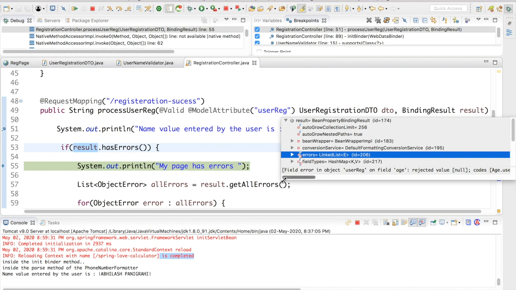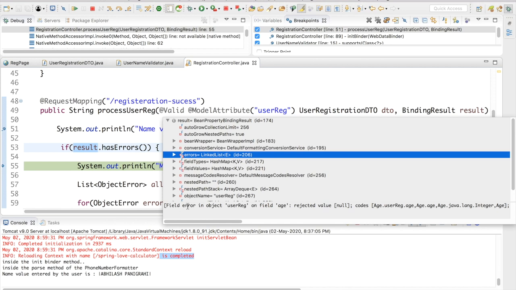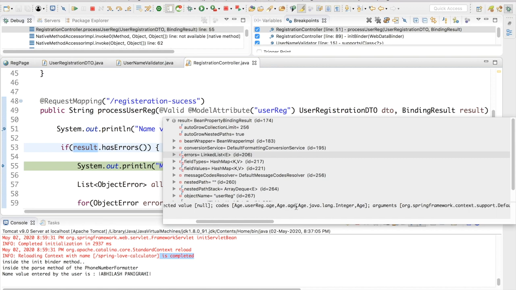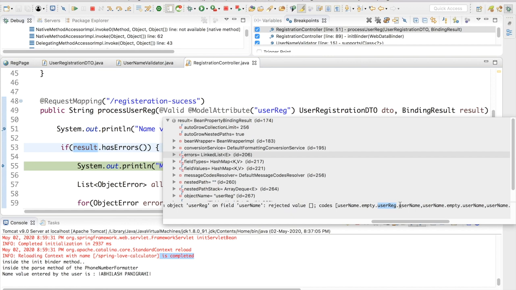And if you see these errors, you can already see I'm getting a rejection value for age, because I have also not provided the age in my form, which is a mandatory field. If I slide again, you can also see another field error for the username field, called username, with a rejection value, and the code is username.empty, whatever I have given, and then a pattern created by the Spring user registration, user reg, this is my model attribute object, and then the username, which is my field name.